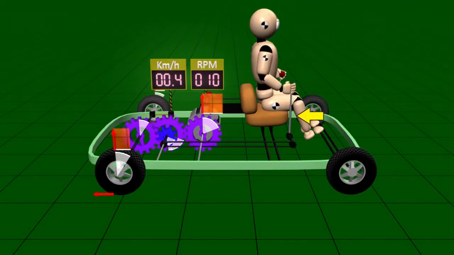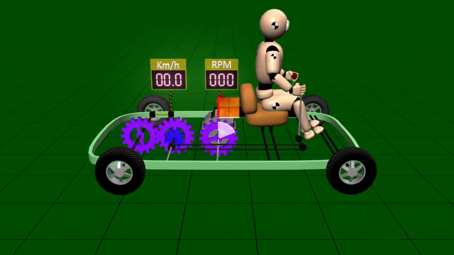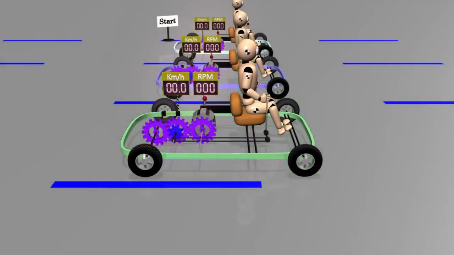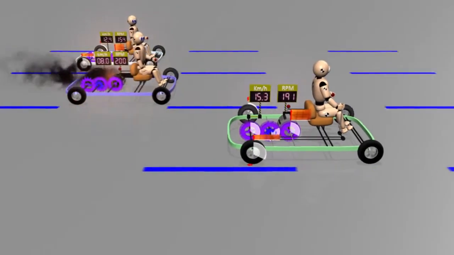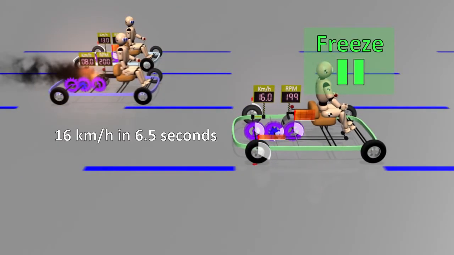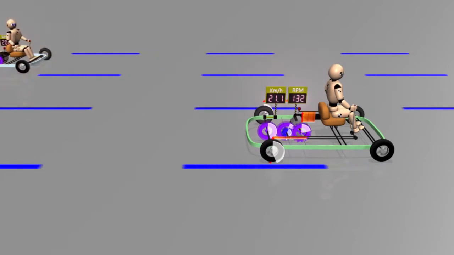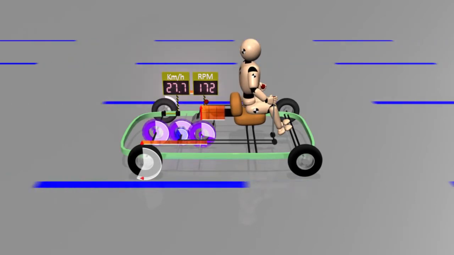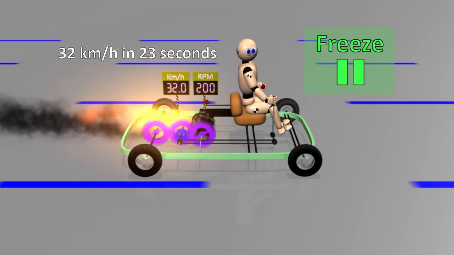Our final car has a gear stick, allowing the driver to switch between low gear, as in the second car, medium gear, as in the first car, and the new high gear. Sixteen kilometers per hour in 6.5 seconds. Thirty-two kilometers per hour in 23 seconds.